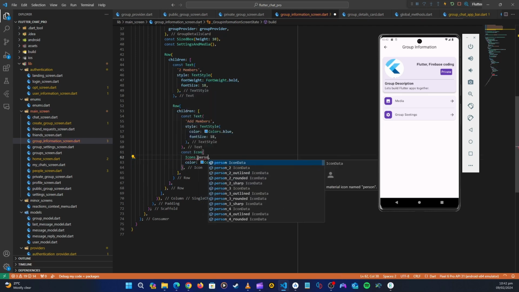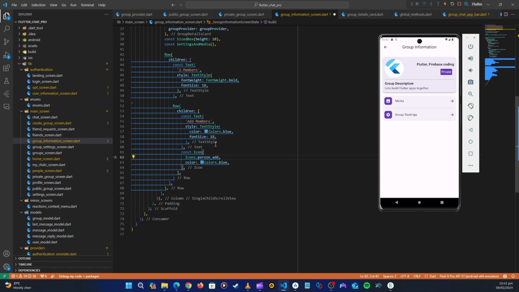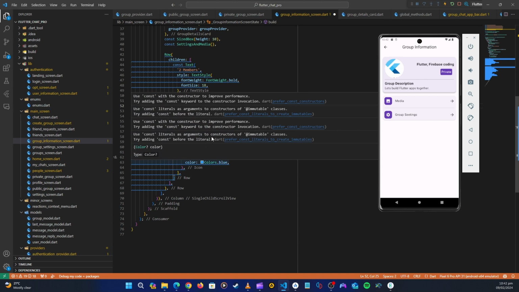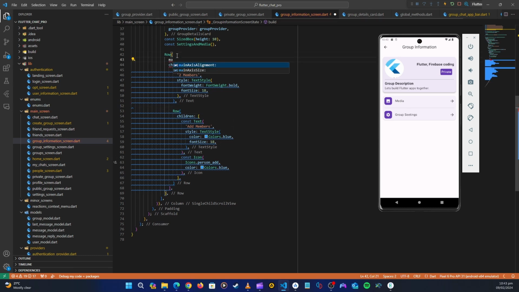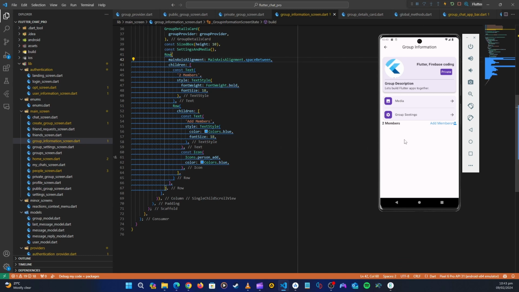This is going to be a person add. Okay, person add, like that. And then this row we can wrap it with a gesture detector. Okay, so first of all, let's have a look at how this row is going to look. First here, let's wrap it with a main axis alignment, like main axis alignment dot space between. Let's hot reload. Yeah, we want something like that.